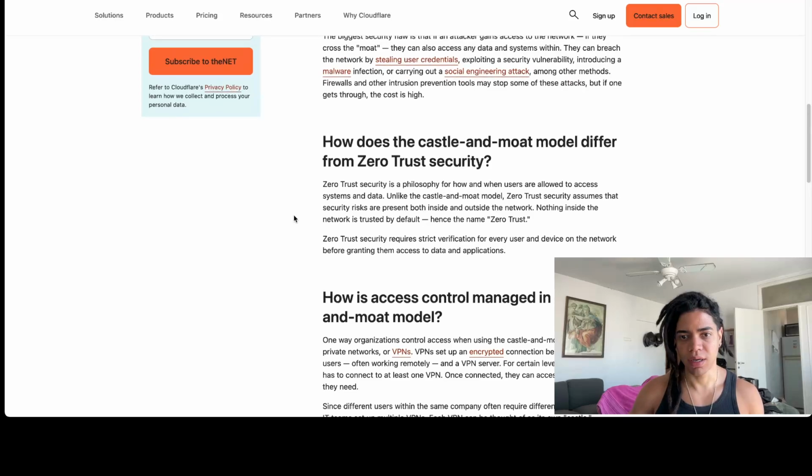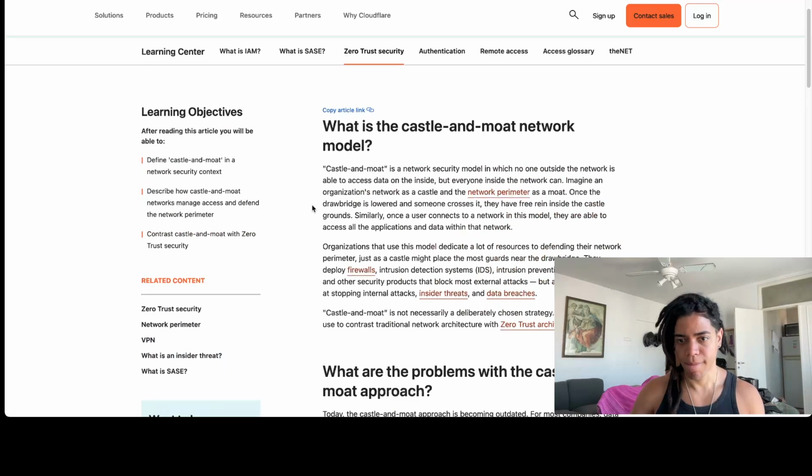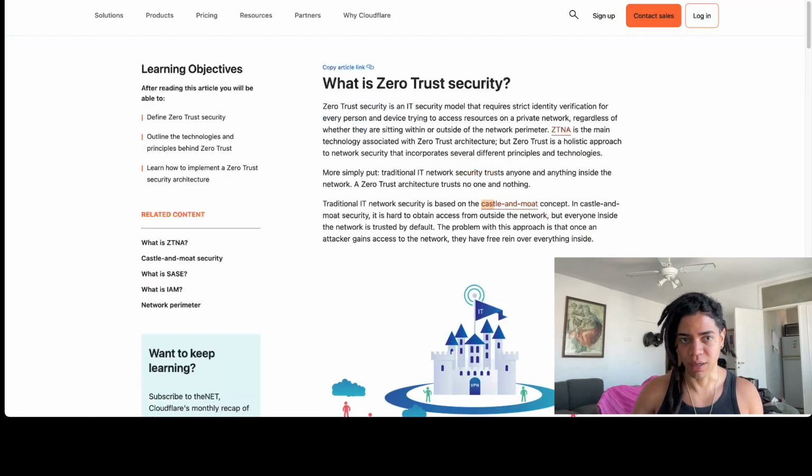So, because of that, right? The organizations that use this model dedicate a lot of resources to defend their network perimeter. They deploy firewalls, intrusion detection systems, intrusion prevention systems, and other security products that block most external attacks, but are not as effective at stopping internal attacks, insider threats, and data breaches. That's what happens.